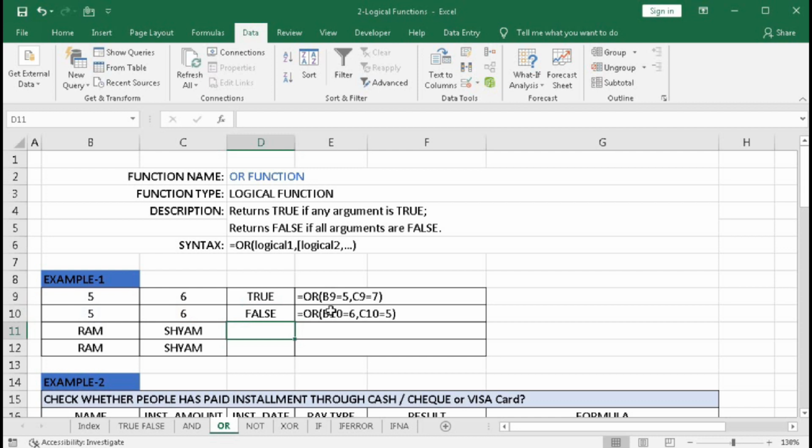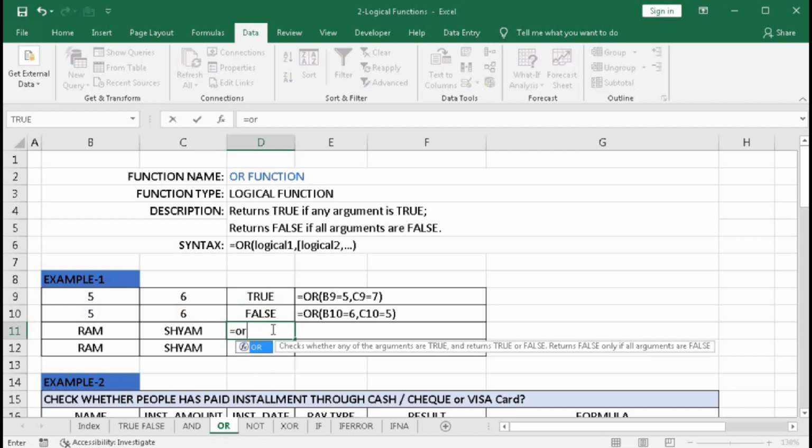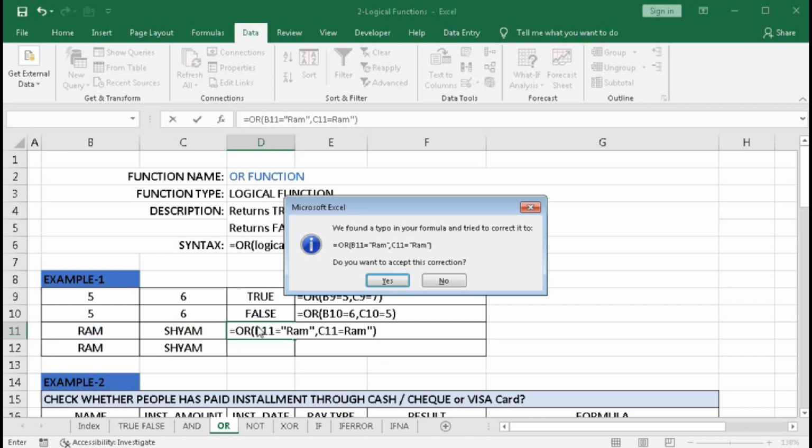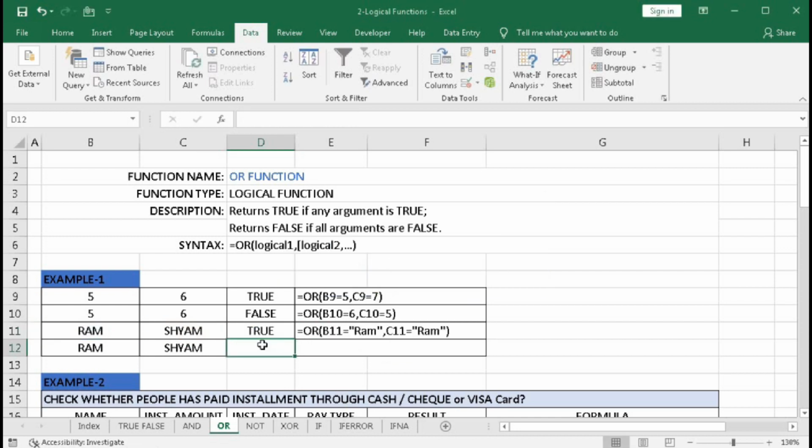In the same way, for the text, if I type equal to OR, this cell equal to Ram comma, this cell equal to also Ram, bracket close, enter. So here the first logic is true and the second logic is false. That's why it is returning true.